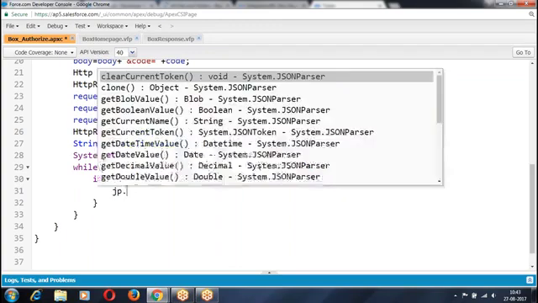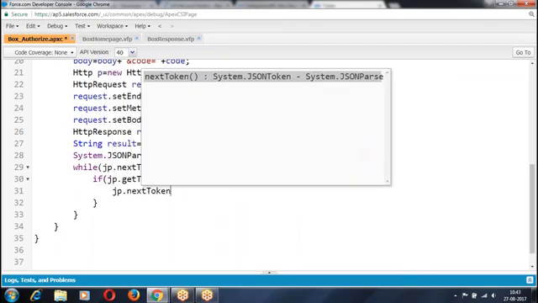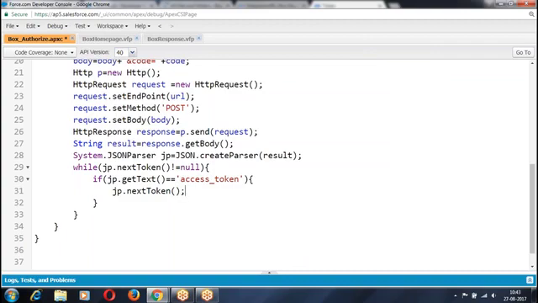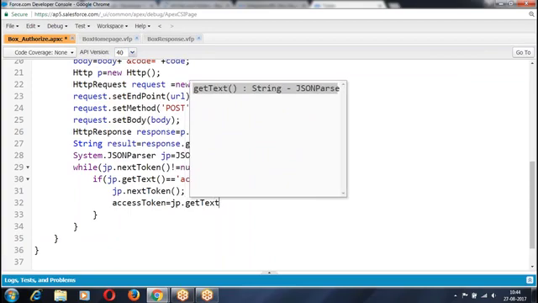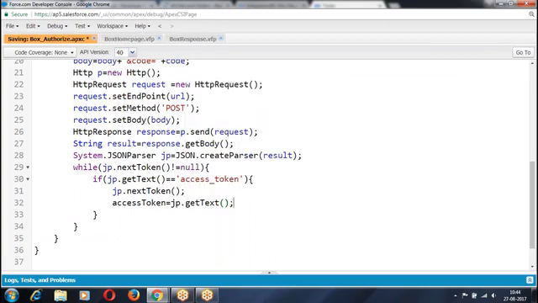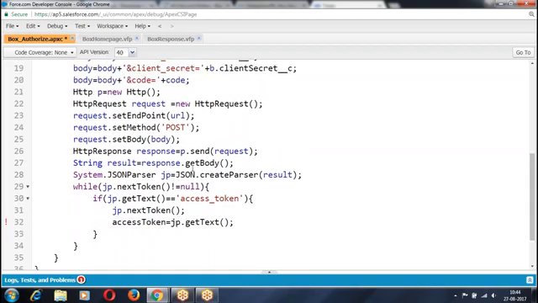Then what should I do? JP dot next token. Why am I using JP dot next token? Right now the cursor is at access token, and the value is in the next token. Equal to JP dot get text, access token.